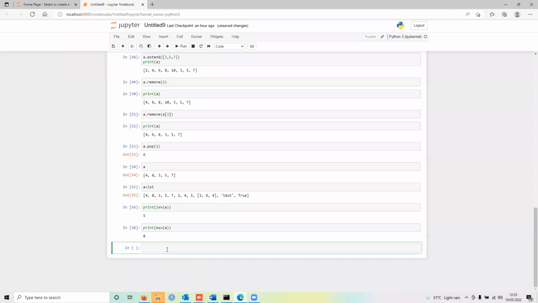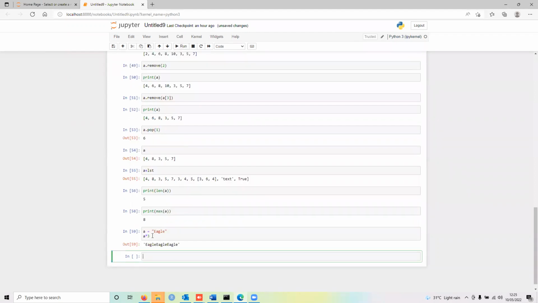So I have a string that is, let's say, eagle. If I do A times 3, it says eagle three times, right? If I have a list as well, or a tuple, it does the same thing. That's what that is saying.